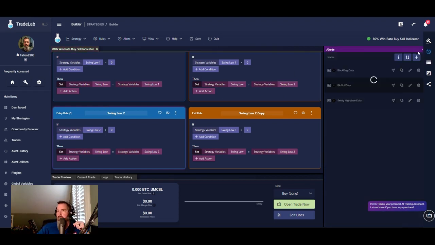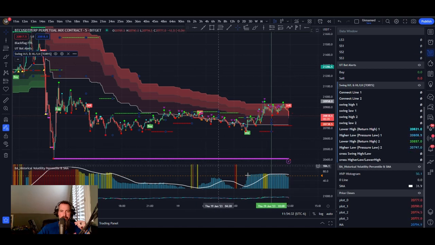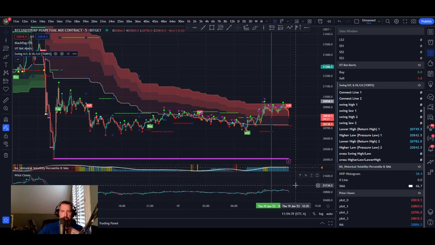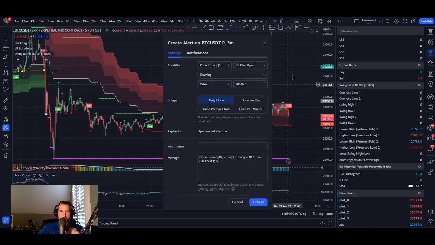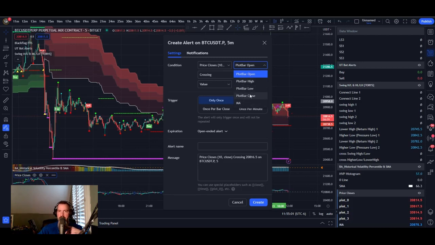Next alert, we will need price. So for that, we're going to use price closes, and we want it to track the price all the time. What I've learned is that in price closes, the plot bar close is the current price all the time, because it's constantly tracking up and down. It's saving the high, it's saving the low, it's saving when it opens, but the close is the current price. If you go off of here, plot open is plot 0, high is 1, low is 2, and close is 3.